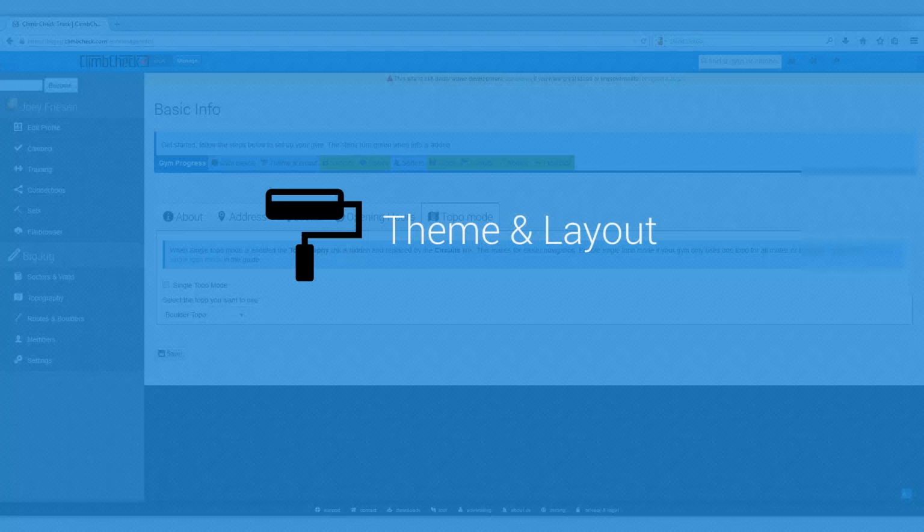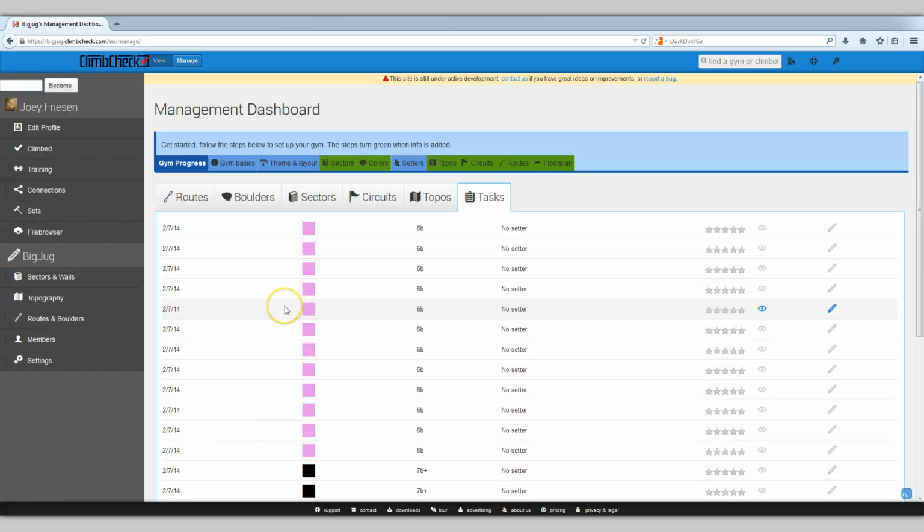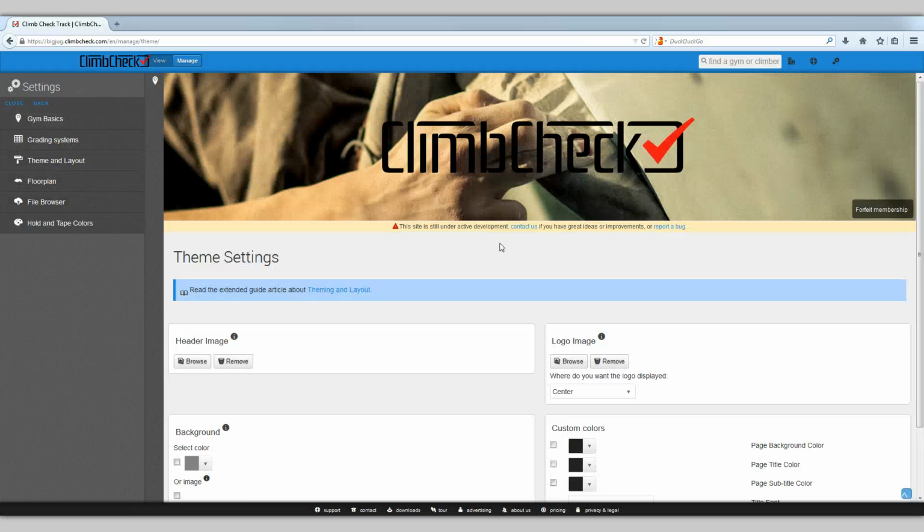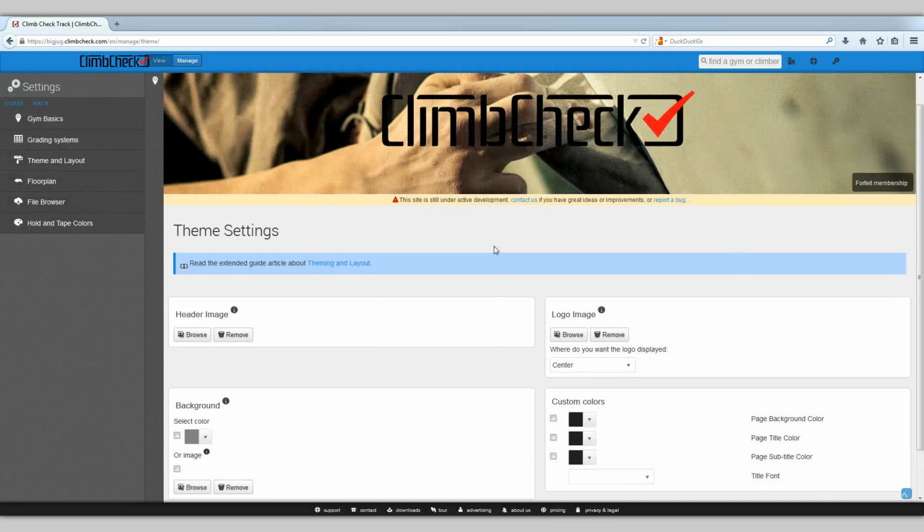Theme and layout. In the menu, go to settings and then theme and layout. Let's change the header image and logo for now. The logo decides the height of the header. The minimum height is 100 pixels and the maximum height is 300 pixels.